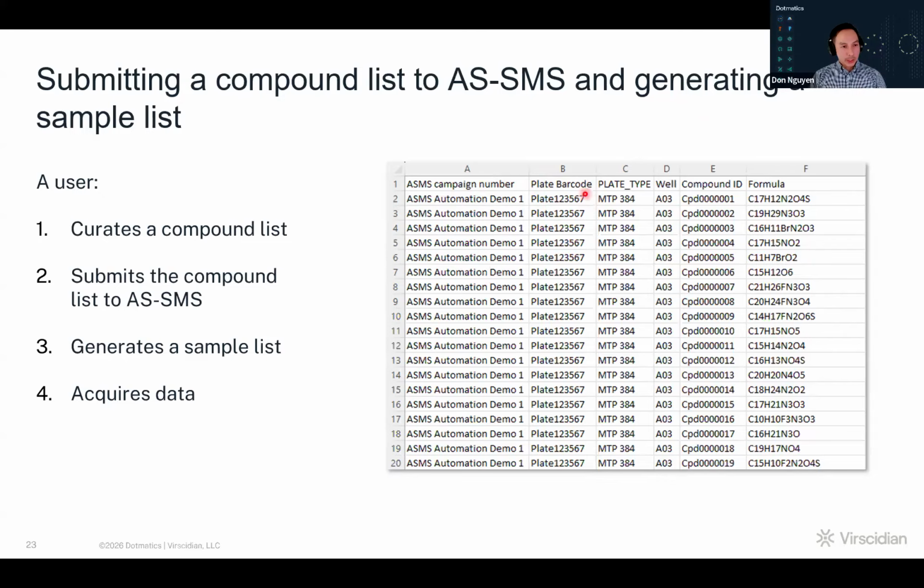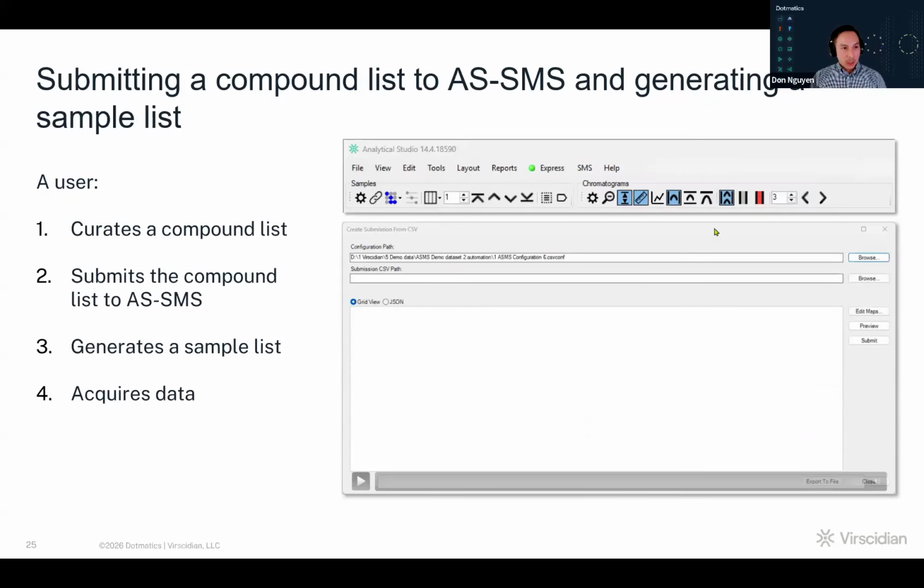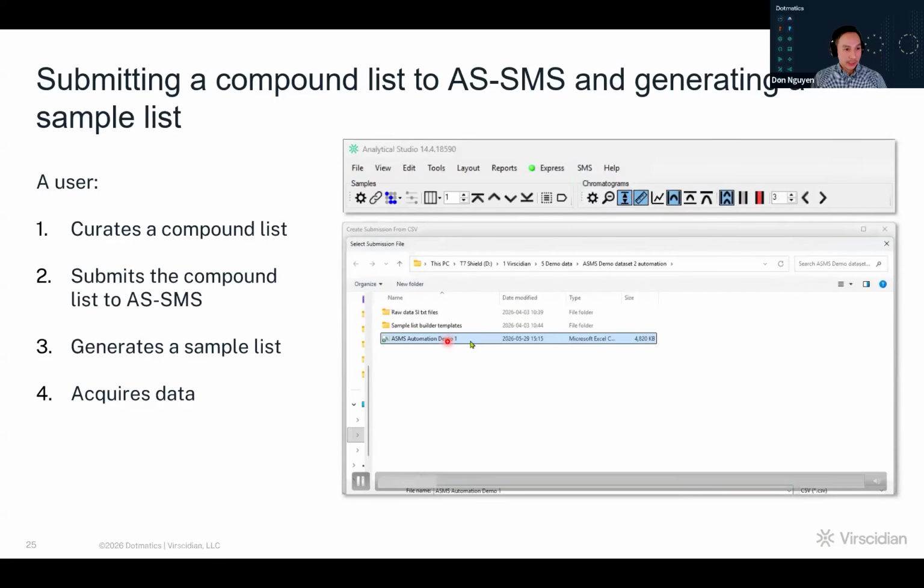Now, what we're going to do is we're going to take the CSV, and then we're going to create a submission from it within ASPro, right? So we'll go to ASPro, create submission from CSV. We'll have a mapping file in place that consumes all of that CSV information and then puts it into the Versidian metadata format. So then what we need to do is just select our CSV.